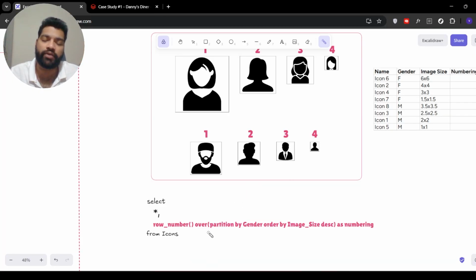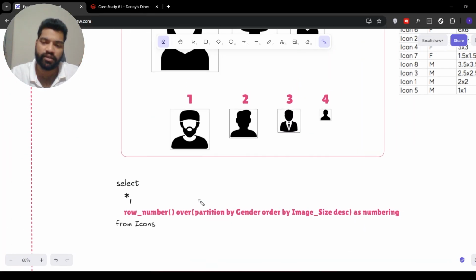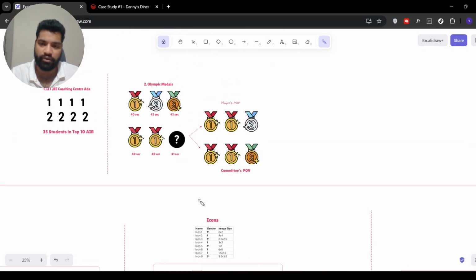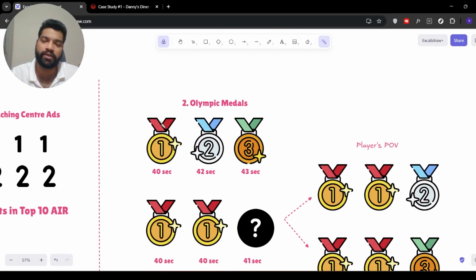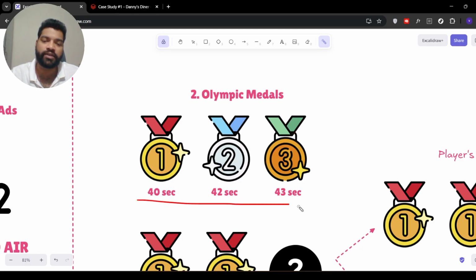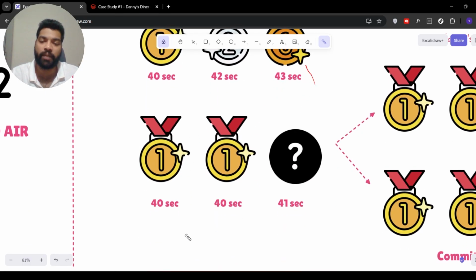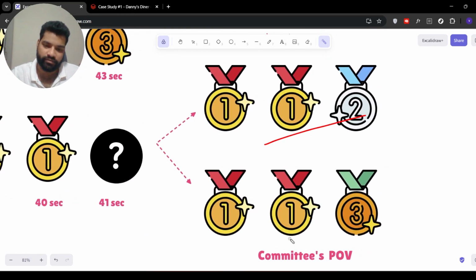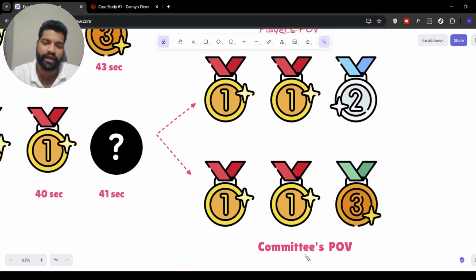So till now, okay, we complete till here. So if you see, we kind of looked at this scenario. If you see in the Olympics medals, we kind of looked at this scenario. We're ordering and then there is no issue. But the question is, what happens if we tie? Again, how does row number function behave when there is a tie? And is row number function capable of solving this scenario and give us an answer? Whether should we go for players POV or a committee POV?